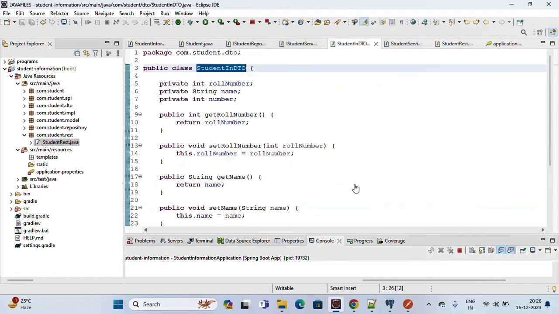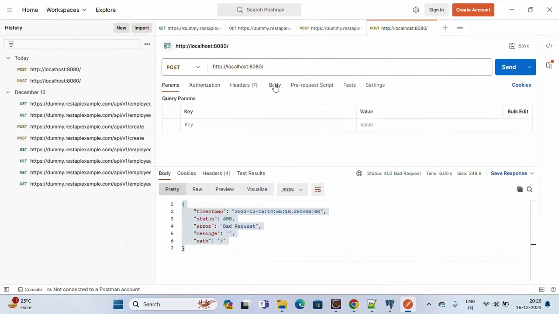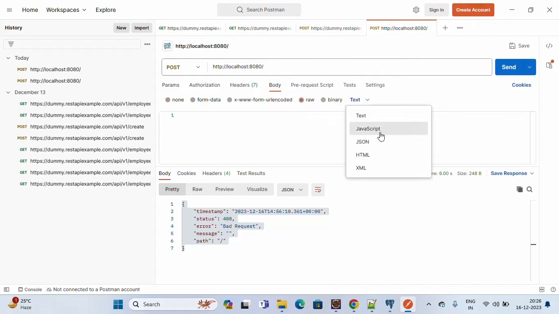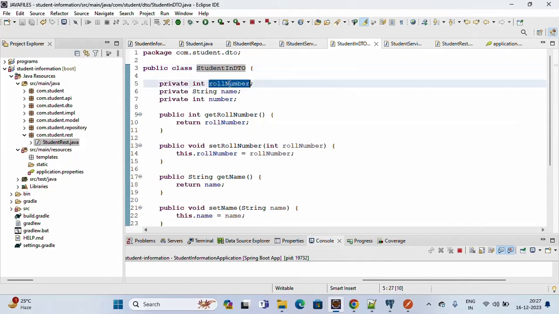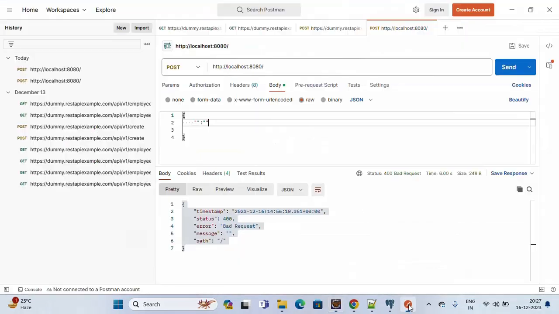So this is Java, and here we need to pass the data in the form of JSON. In the JSON, how will the data look? JSON: curly braces, double quotes. What is the variable name? First variable name, roll number. Roll number is the first variable name.